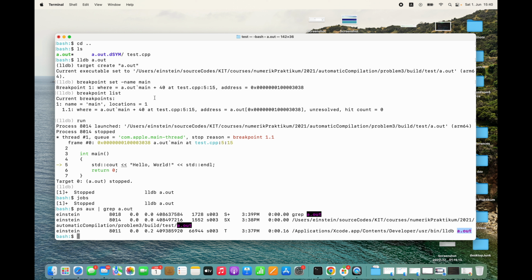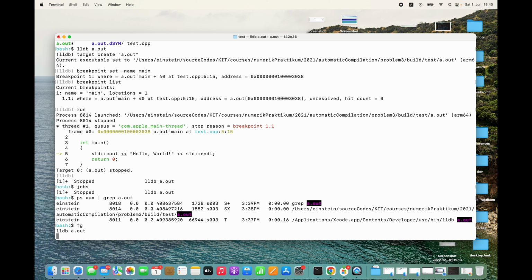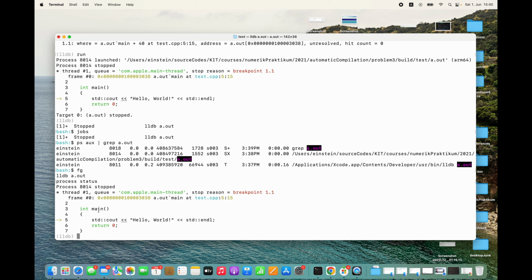Whenever you say run right here, LLDB starts a new process with a fresh process ID, in this case AT14, and then LLDB has control over that process, in the way that you can manipulate and inspect your executable. Okay, now we come back to our LLDB again, and we can say process status, and we get the same amount of information that we got in the beginning.